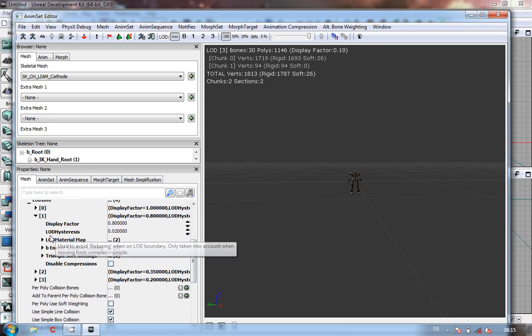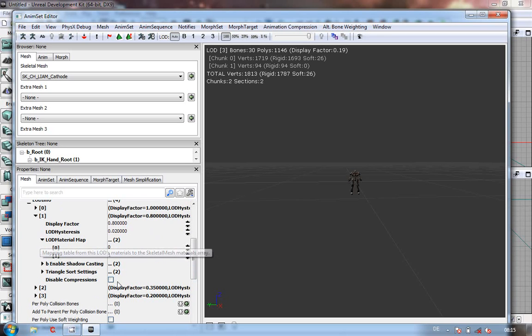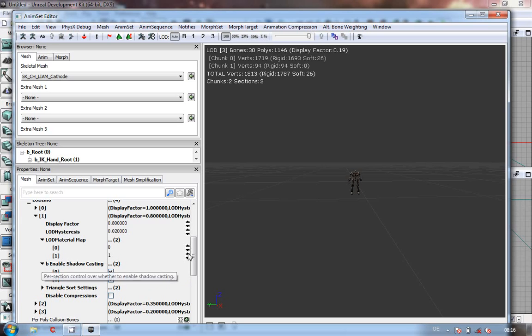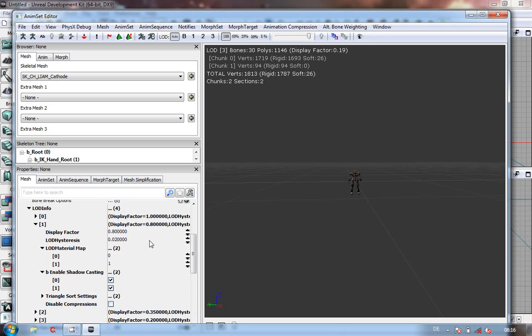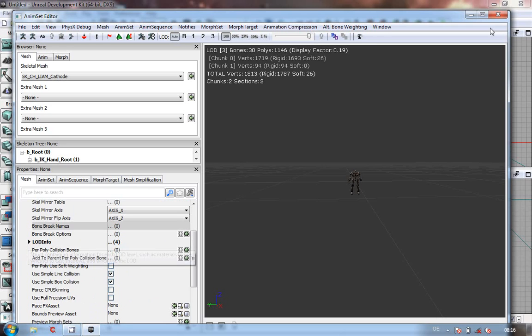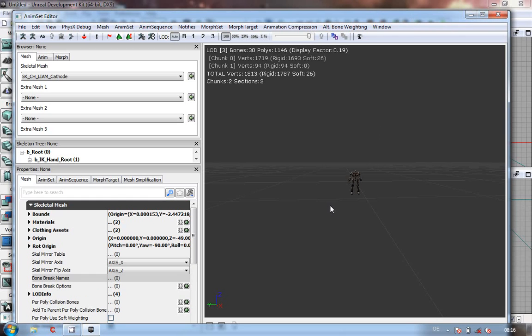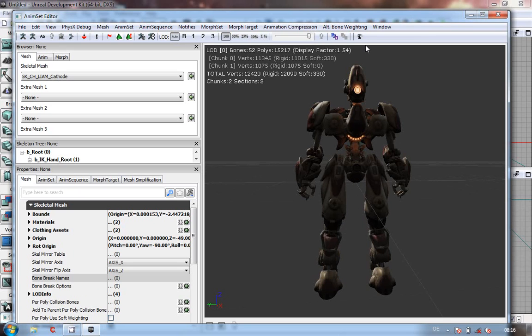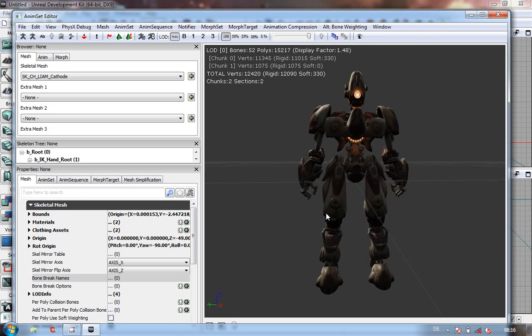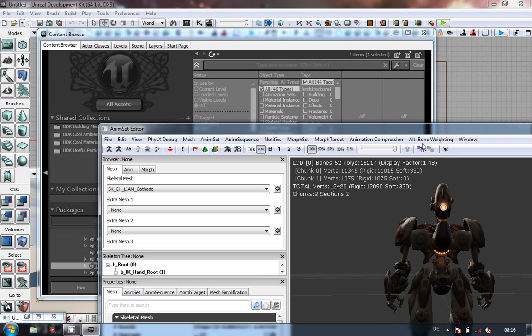Now, why it's called LOD hysteresis, I can't even pronounce it. And then you've got your other things. What do all these do? Good question, and I'm not even going to go digging into that at the moment. Okay, now we'll just leave this. Let's zoom back in here. Excuse me, because we're going to need this in a very short moment.